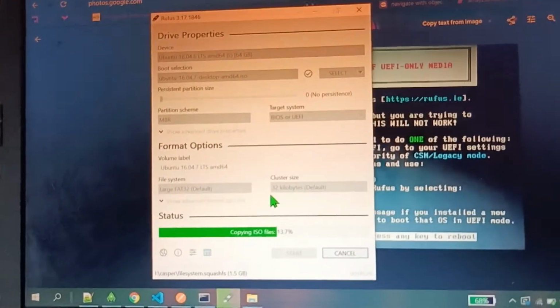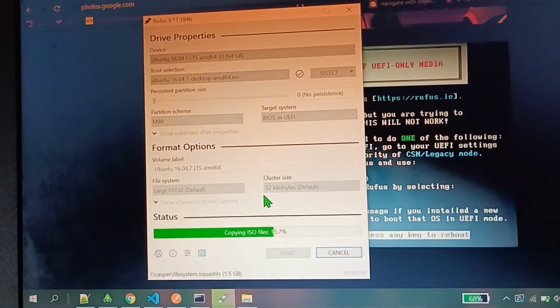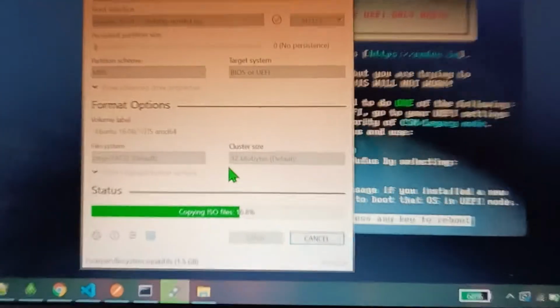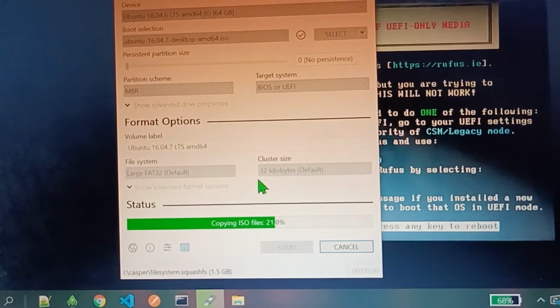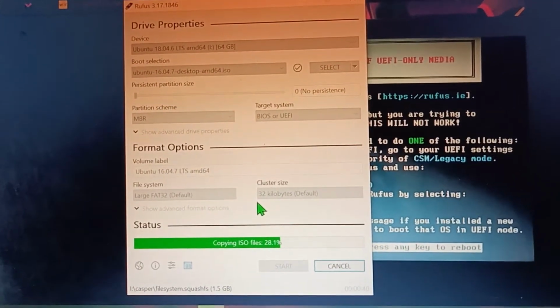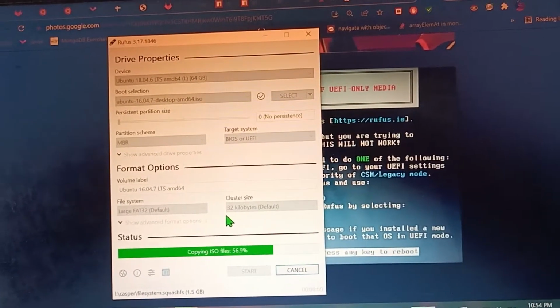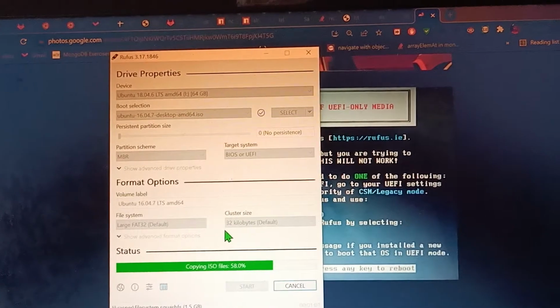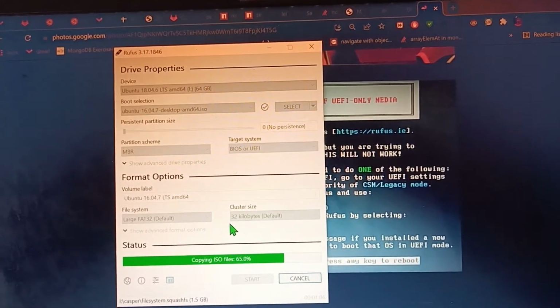So I'm gonna do one thing. I'm gonna pause this video for a while, because it will take maybe not 10 minutes, but within 5 minutes it will complete. Let's pause this video here. As you can see, 51% is done. So this is the process of making the pen drive bootable, right? So be careful during this.